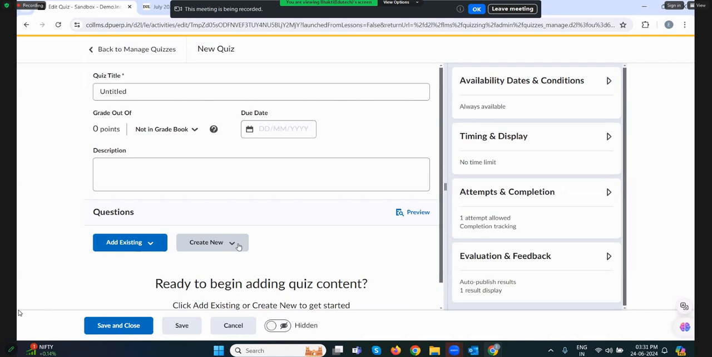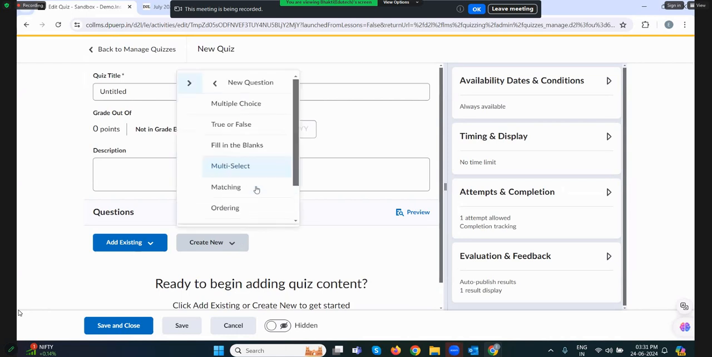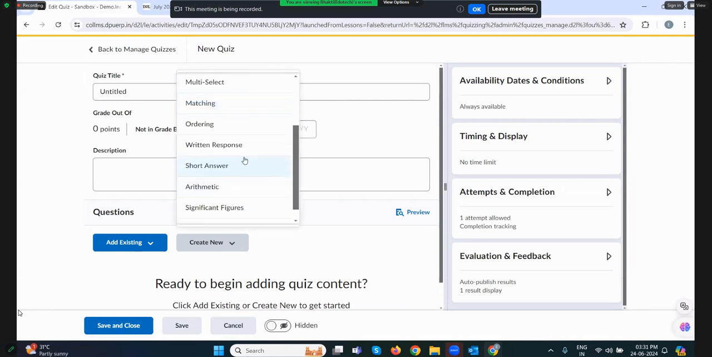I would say use quiz for self-assessment, which has low stake exams, low stake score, or have no written response question in the quiz.